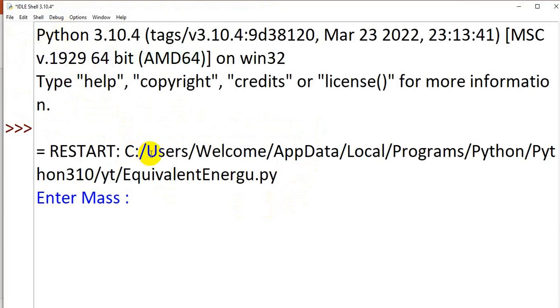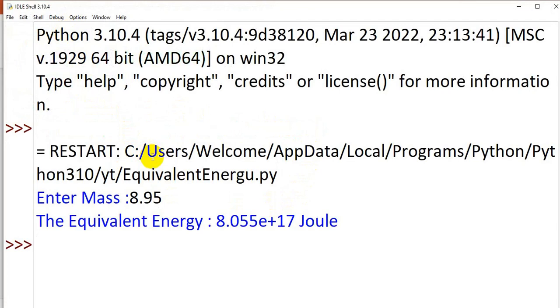So enter the mass. I am giving the value 8.95 as my input. My output is the equivalent energy is 8.055 e power 17 joule.